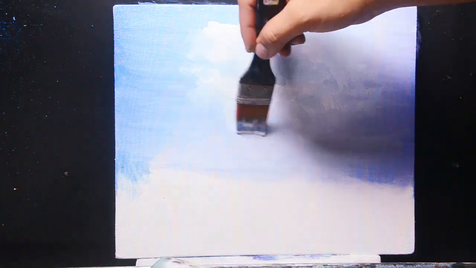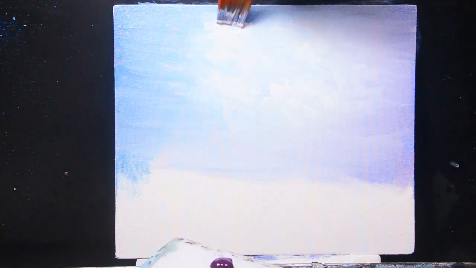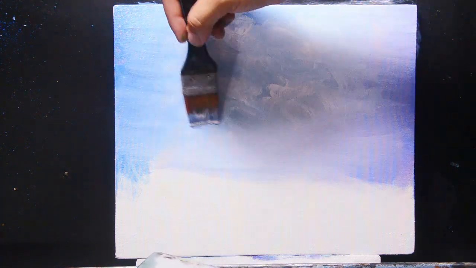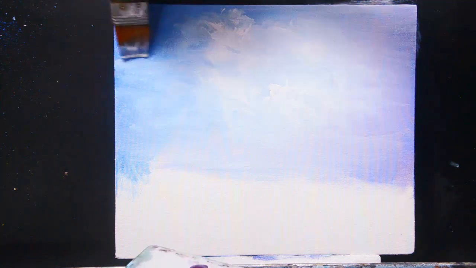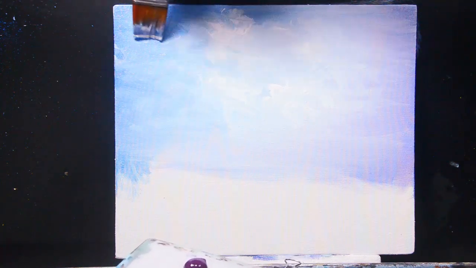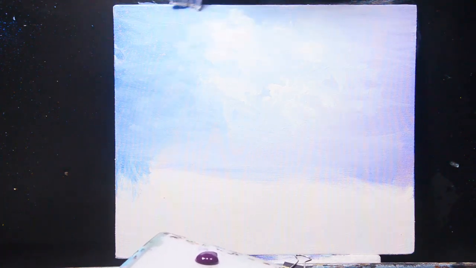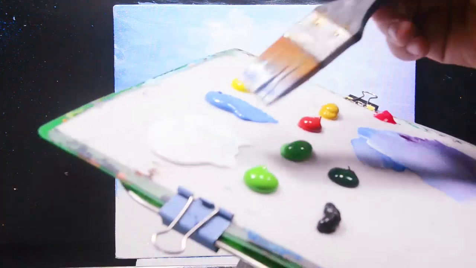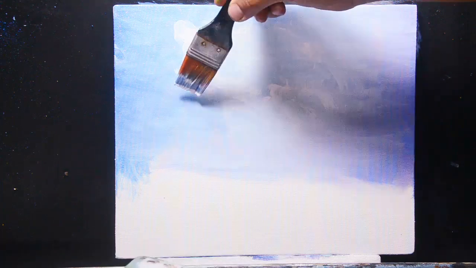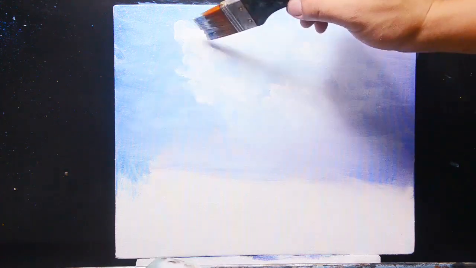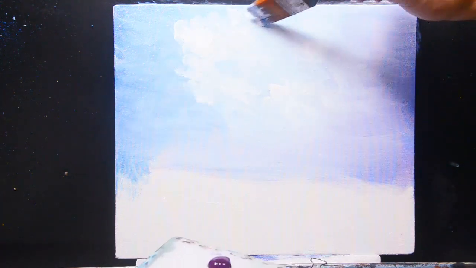Just continue adding this titanium white for my clouds. And just blend also this titanium white to the background color that I painted earlier. Just looking good in that area there. Just continue adding this titanium white for my cloud effects, again using this 1-inch flat brush.